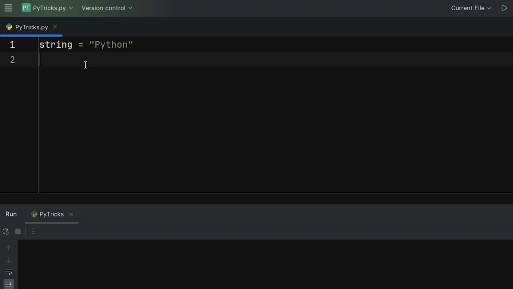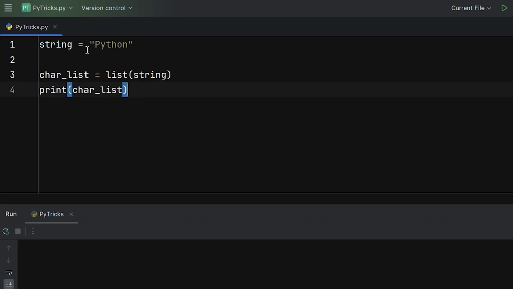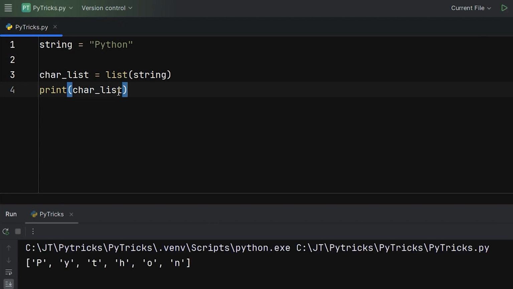Let's explore different ways of converting a string into a list. Normally we use a popular method to convert the string into a list by using the list built-in function, right? Now look here. We are using the list built-in function to convert the string into a list. Let's run this and check it out. Now see, each character has been added as an element into this particular list, right?